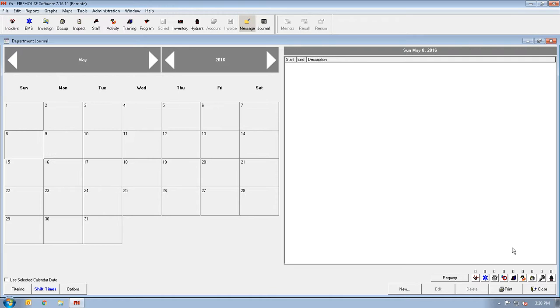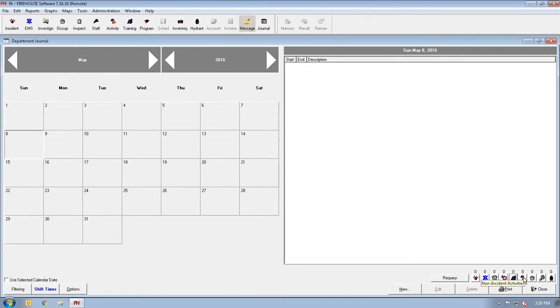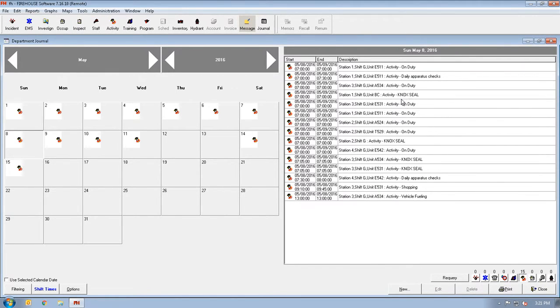That's my shift. So we already looked at calls. Let's look at training for the day. So let's open up training. There were 6 training objects for the day. Boom, there they all are. And we'll close that back up because I don't want to see it. And activities. Here's all of our activities, knock seals, shopping, etc. that we've done for the day on Sunday.